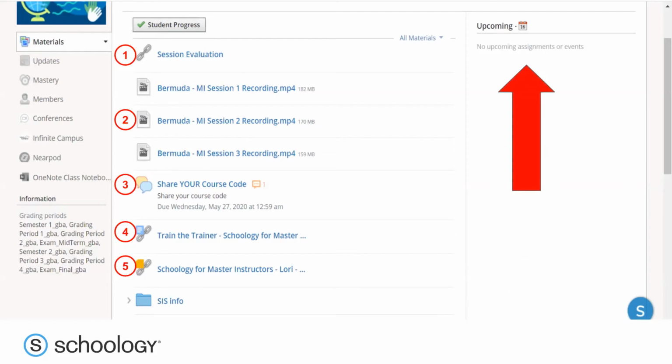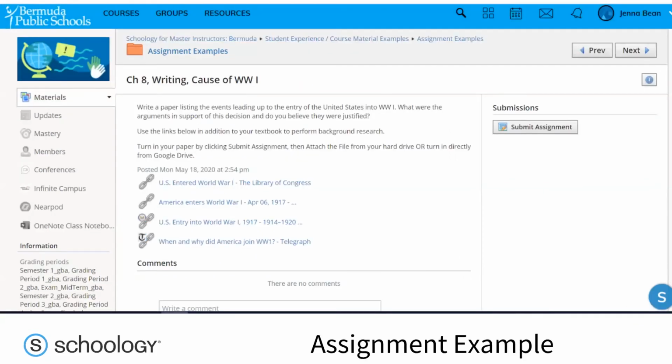On the right-hand side is the calendar section, which will indicate any upcoming or overdue assignments. This is an example of an assignment. The teacher has given clear instructions for the assignment and has attached helpful research links to the assignment itself. Upon completion, students can submit their work by clicking the Submit Assignment button.